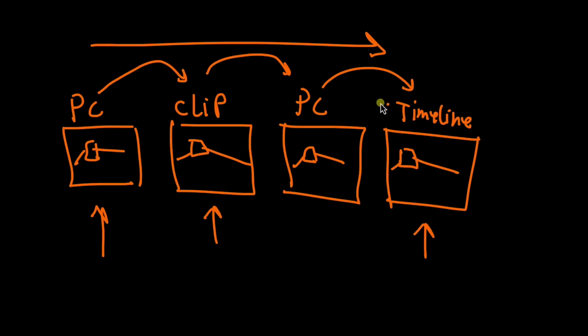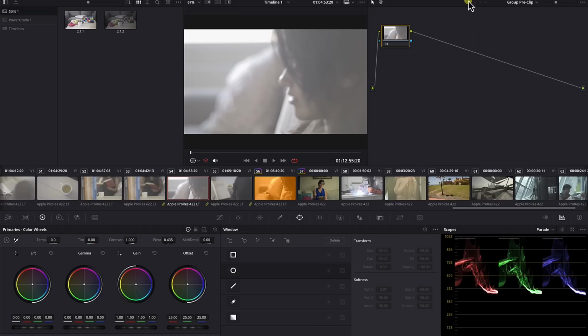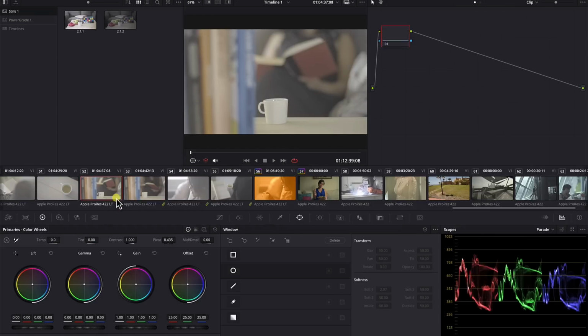So notice that this only happens if the clip is a part of a group. And this is how it works in a very simple way. So notice these icons here. You have group pre-clip, clip, group post-clip, and timeline. So now you know about groups. Let's now move to a clip that is not a part of any group. This one, for example, and we have only 2 spaces. So the clip and the timeline. So great. Basically, these are the spaces where you can add nodes.